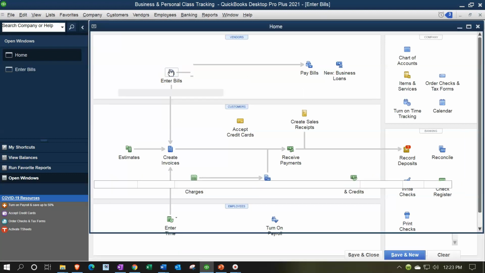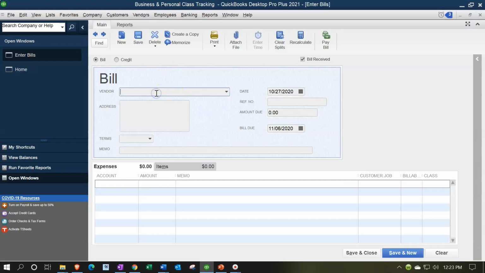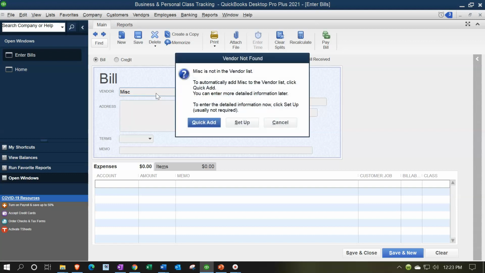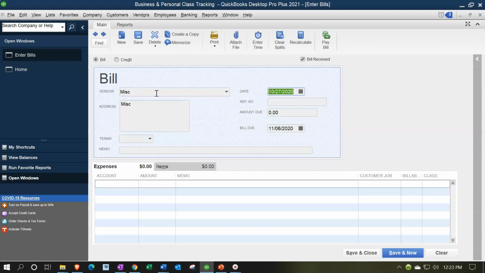So if I enter a bill, for example, and I'm just going to say this is, let's just say, a miscellaneous vendor. I'm going to quick add a miscellaneous vendor. I'm going to say the date, let's make it 09/15/20, and the current date note is October. So I'm going to try to enter the bill in the prior month so that I can have one coming due in the current month.